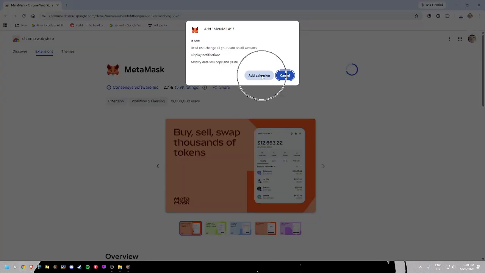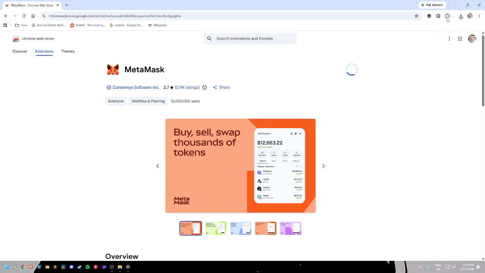Chrome may show a confirmation window asking if you want to add the extension. Give Chrome a few seconds to download and install Metamask. Once it finishes, the extension should appear in your browser. In some cases, you may need to open the extensions area in Chrome to find it more easily.